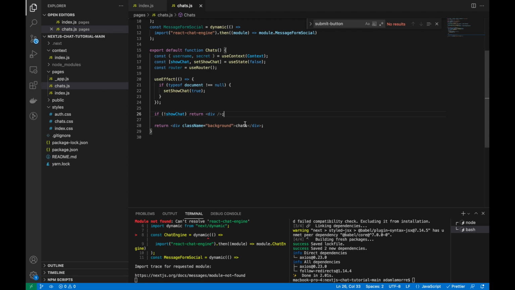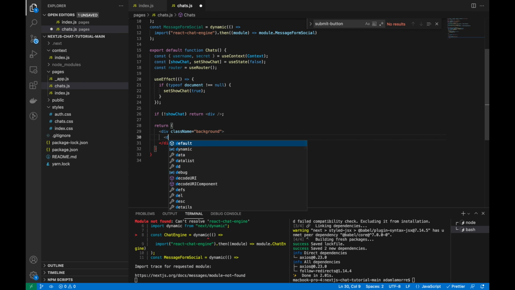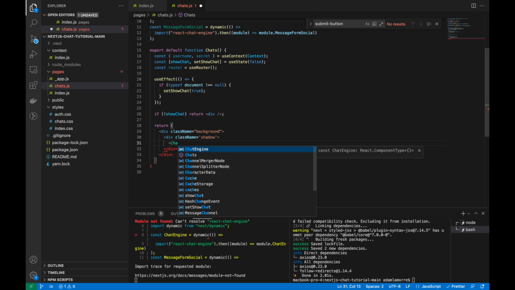Great. And then let's actually render this chat component. So, braces, because we'll be bringing in quite a few components. And then the first thing is we'll actually bring in a div with the class name of shadow, just for cool CSS effects. And then let's bring in chat engine.